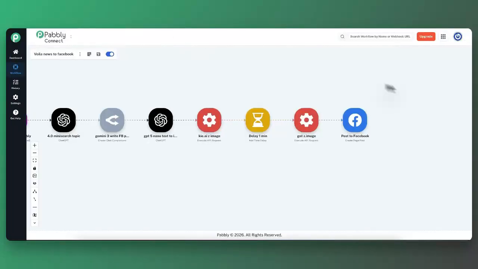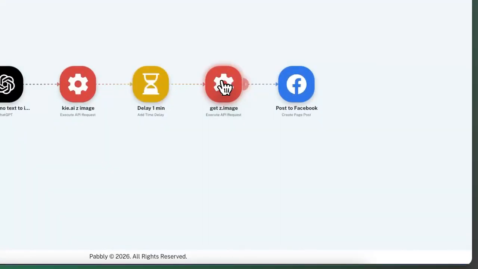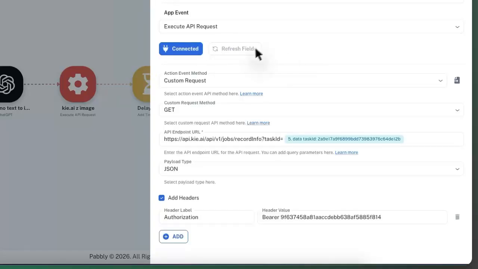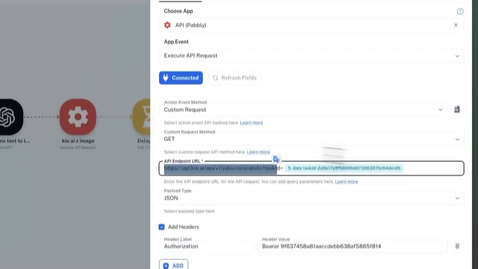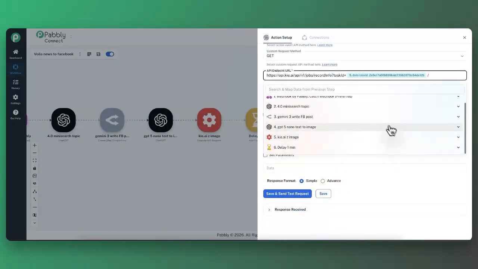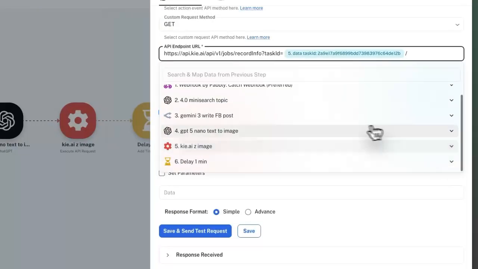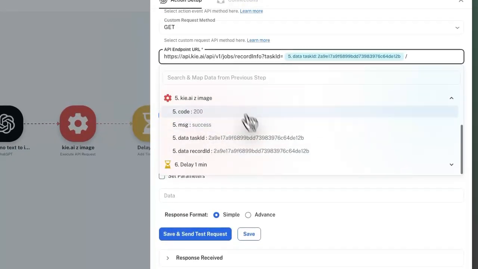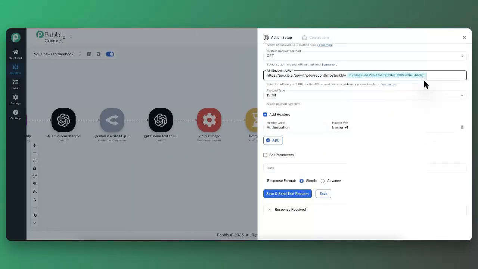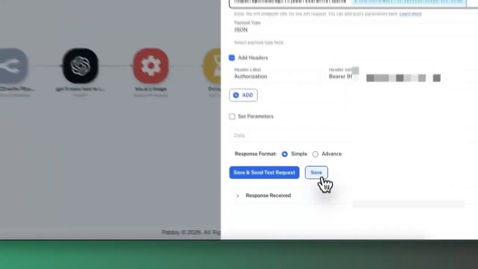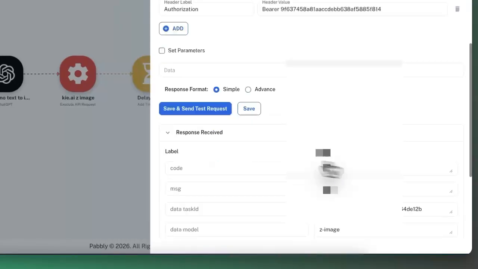Now inside Pabbly, we'll use an API node. Let's have a look. The request will be a GET, and this is the API endpoint. We need to replace the ID at the end here by using the slash command. Let's have a look at key.ai. Click on it, and you will see the task ID here. This is what you need to put in as a variable. The payload will be JSON again, and for the header, you need to write authorization, bearer, and your token. Let's save this and show an example.